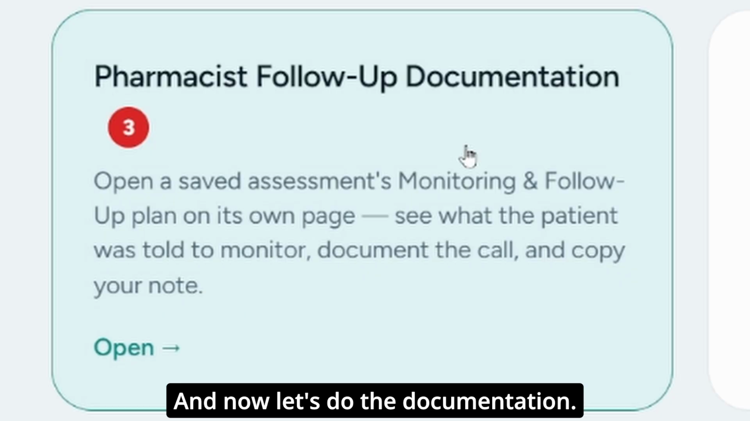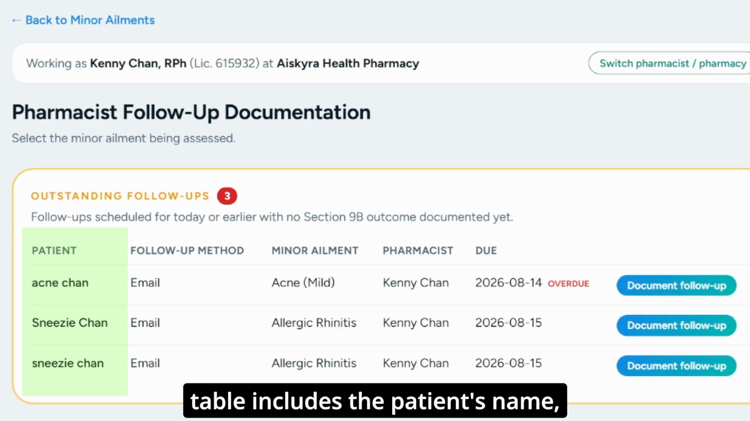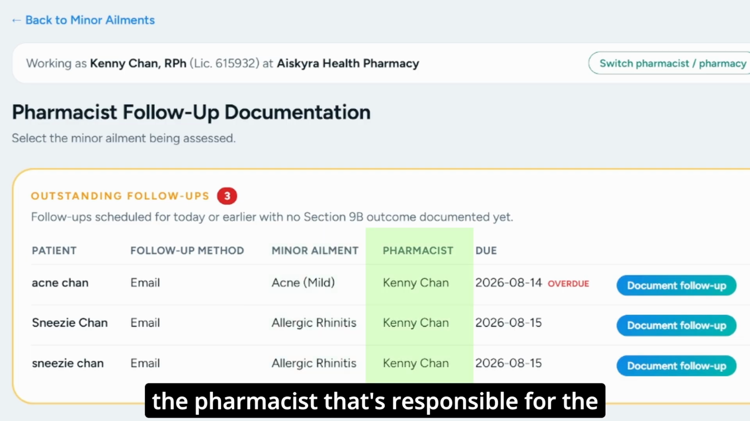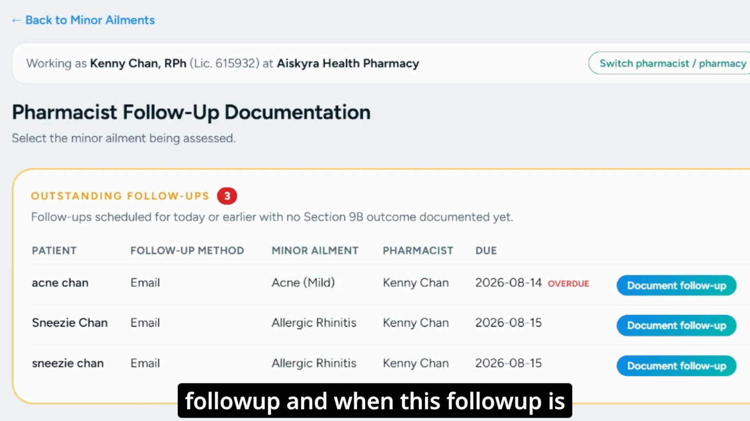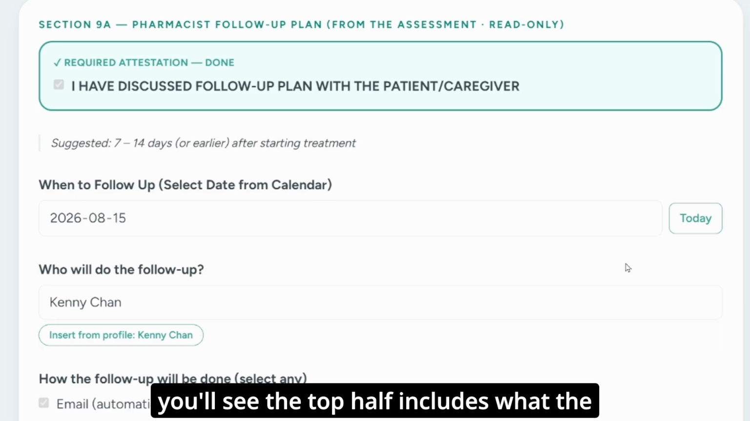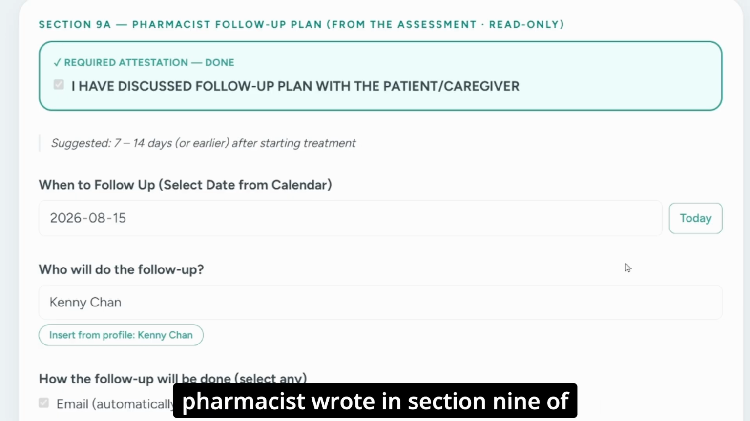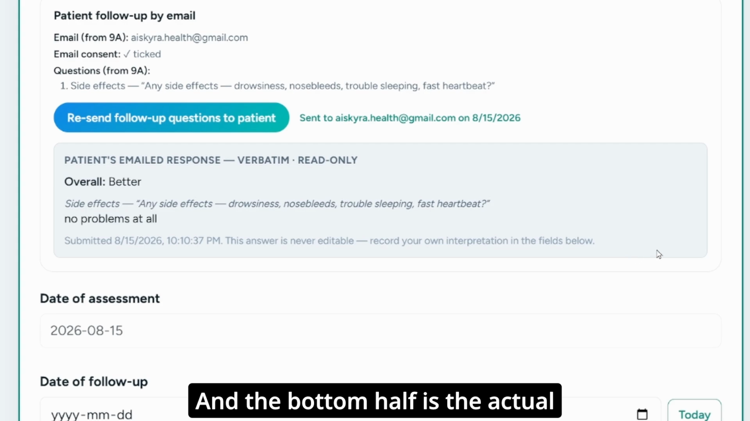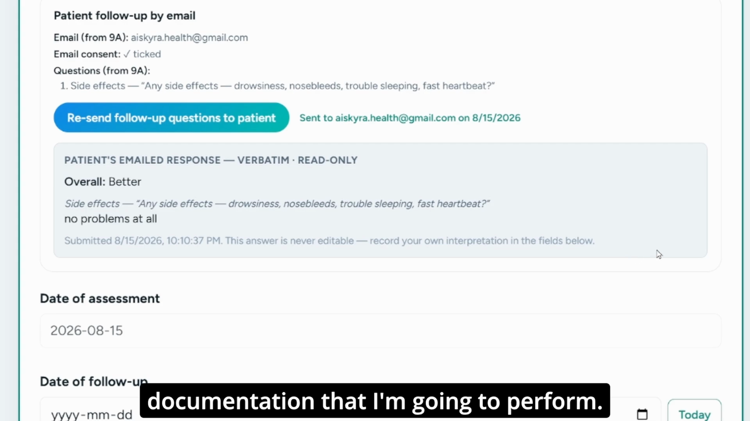And now let's do the documentation. The outstanding follow-ups table includes the patient's name, the follow-up method, the minor ailment, the pharmacist that's responsible for the follow-up, and when this follow-up is due. So let's document the follow-up now. You'll see the top half includes what the pharmacist wrote in Section 9 of the clinical assessment. And the bottom half is the actual documentation that I'm going to perform.